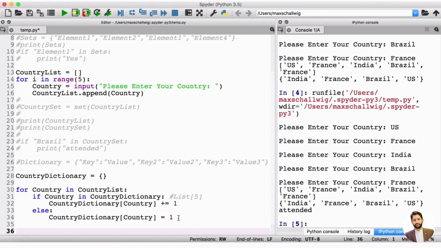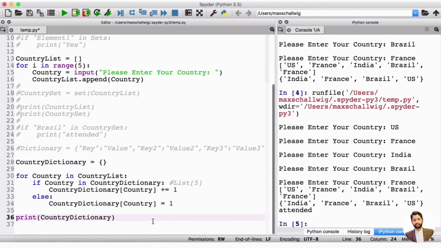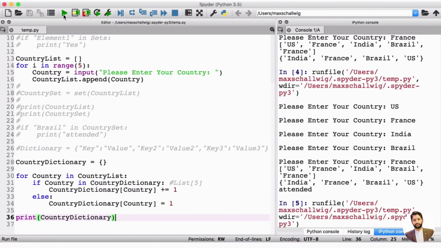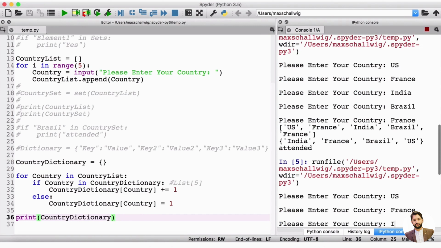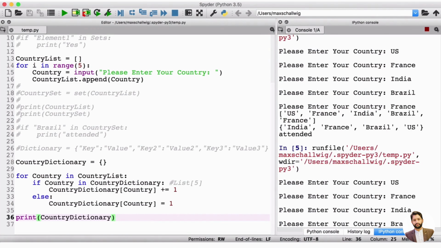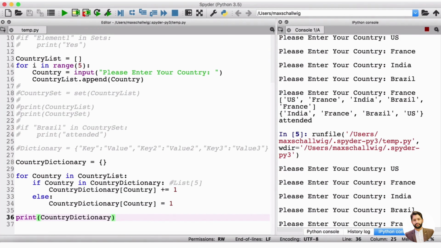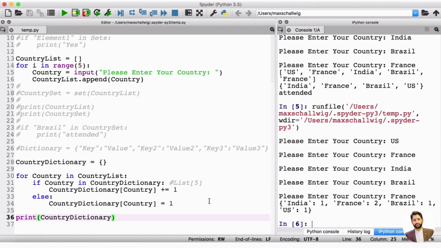And then in the end, let's just print our country dictionary. And now let's run this, and then we'll go through it step by step to really understand what's happening. So we have to enter our countries again first. US, France, India, Brazil, and France again. Okay, and now what happened? So our country list after this looks like what we have up here. So that part hasn't changed. So our country list is still a list that has everything in order: US, France, India, Brazil, France.